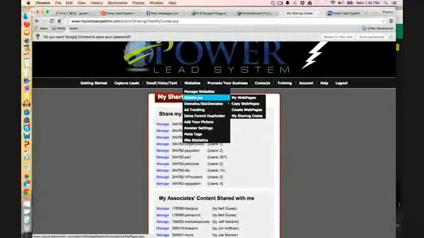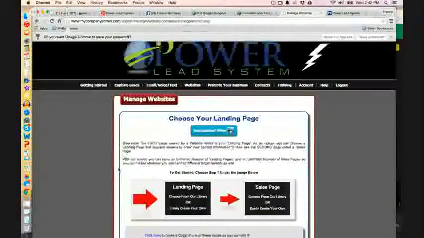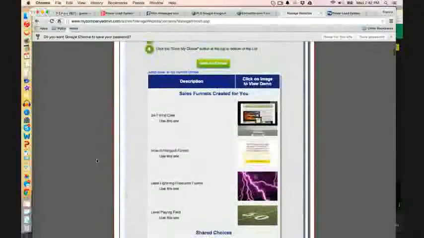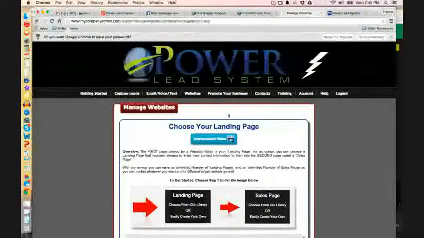So now you can go back to the website library and go find the template, right, that you want, and you can click to copy it, make a copy of it, and then you can attach it to your autoresponder. And so that's lead capture. You have unlimited lead capture page ability here.